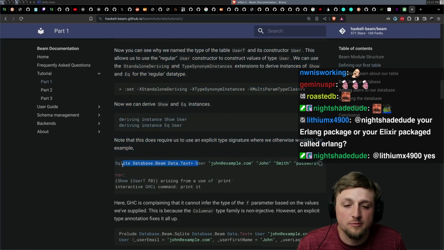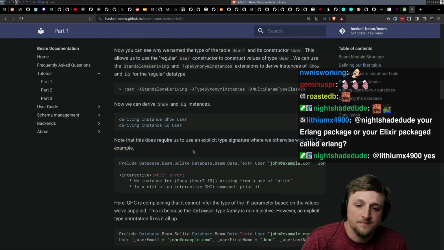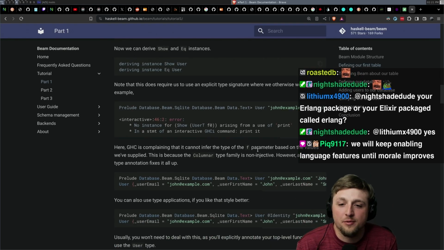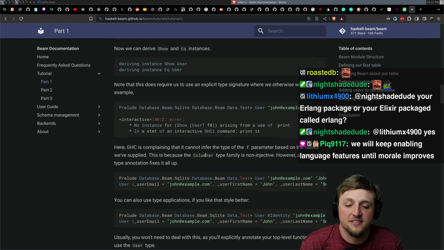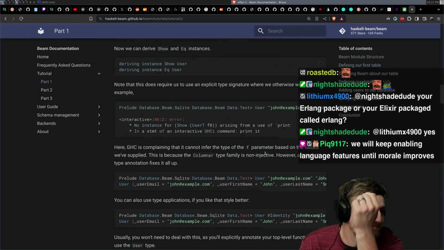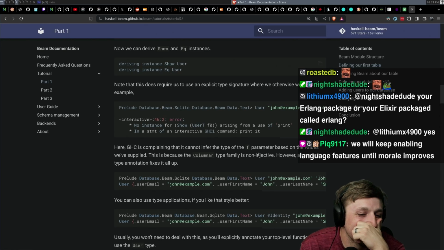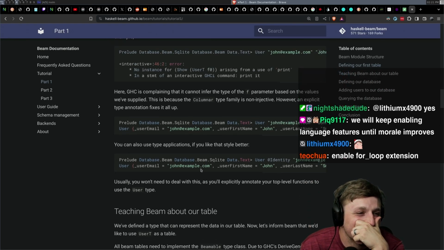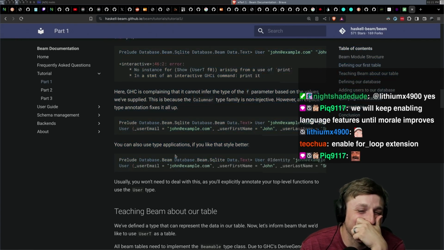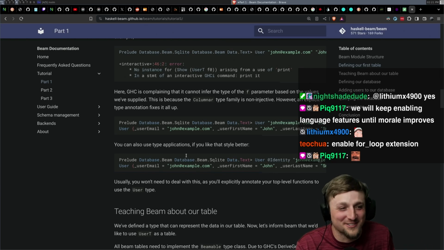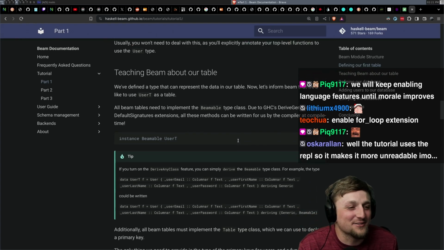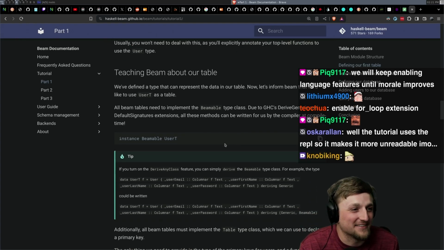User John Smith password. GHC is complaining: cannot deduce parameter based on the value supplied. That's because column type is non-injective. It's like all I wanted to do was make a user struct. All I wanted to do is make a user struct. What is happening?